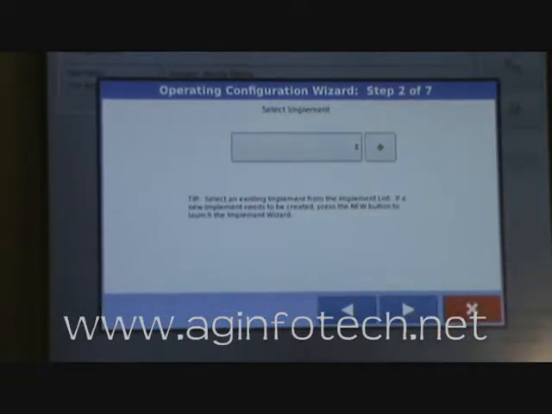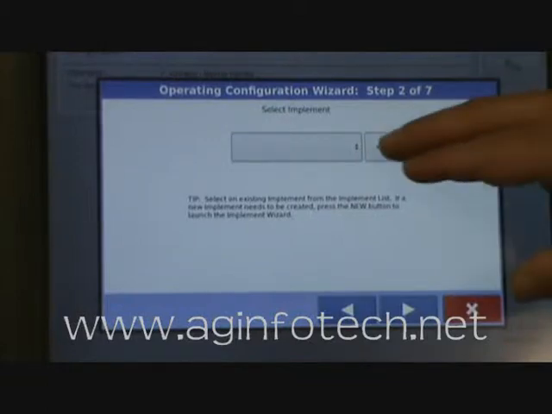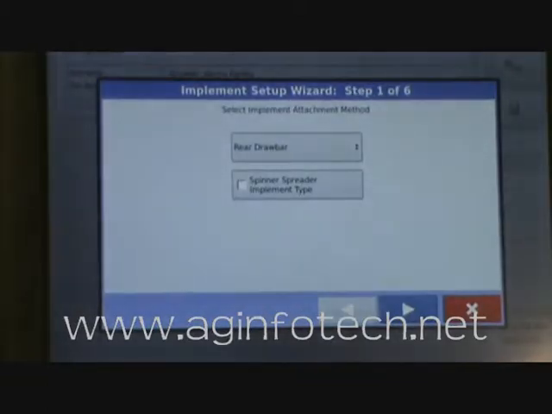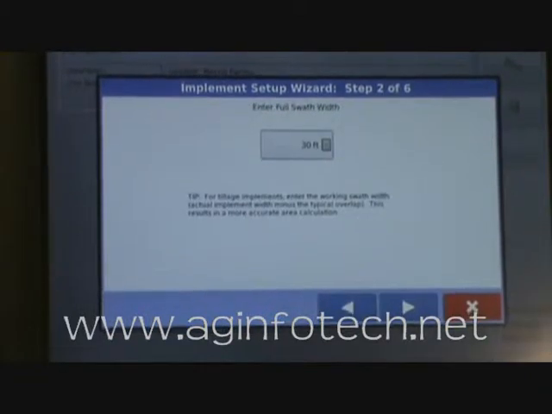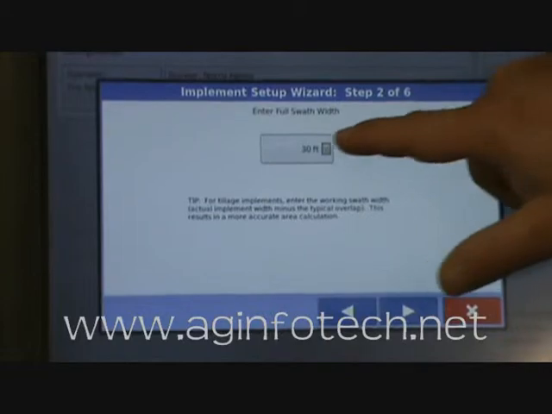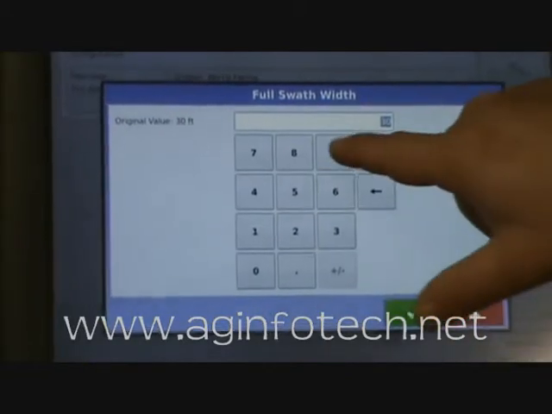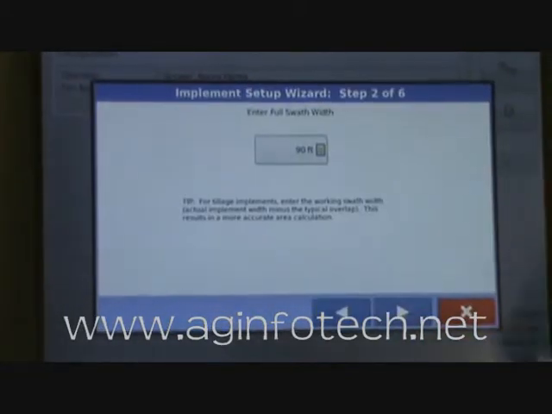Now we need to change the implement, so we need to create a sprayer, so we're going to hit the add button, and it's going to be a rear drawbar implement. It's not a spinner spreader, so we don't check that, we just hit the next button. And then it wants to know what our full swath width is, so we're going to set up a 90-foot sprayer.